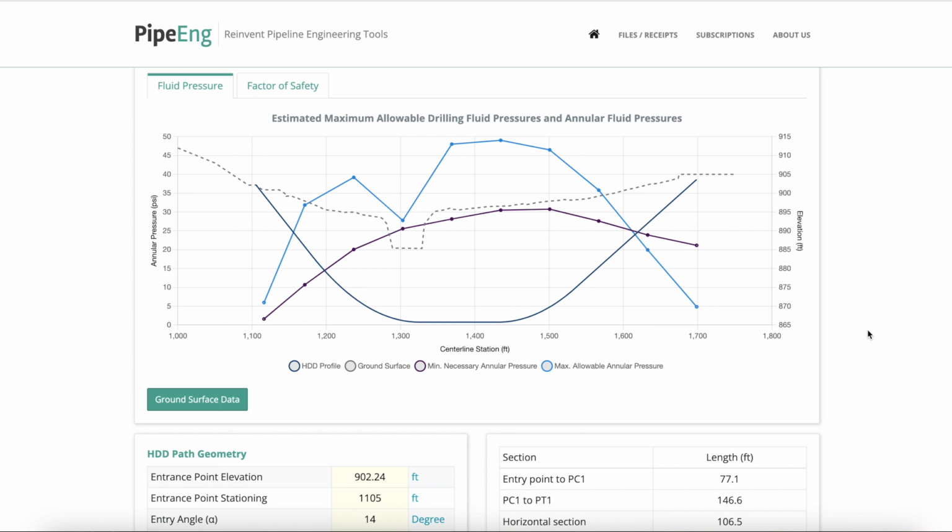The first part of the tool is comprehensive graphs. They pretty much include all the critical data you want to see for a frac-out analysis. As you can tell here, we can have the ground profile, which I will show you how to load in a minute. We have the HDD design profile, and also the calculated minimum necessary annular pressure to make this drill happen.